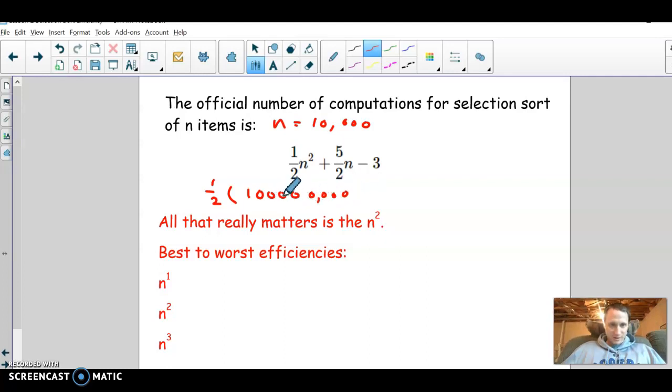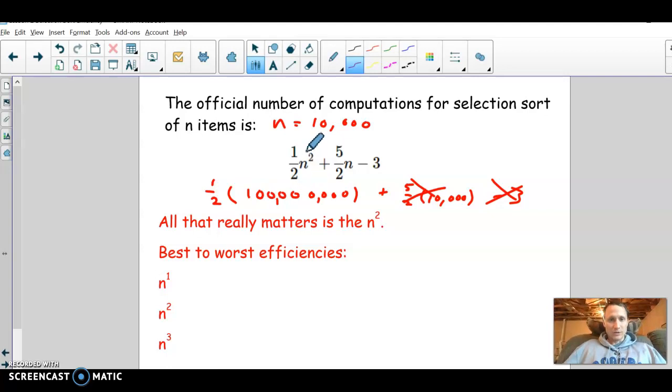So that's a monster number, and then obviously we're going to take half of that, and so the rest of this does not even matter, right? 5/2 times 10,000 is going to pale in comparison to that first number. The n squared part is huge, and obviously the -3 is tiny. So as n gets really big, these parts are not even significant, so we don't even really consider them, and even the 1/2 doesn't matter all that much. What really matters is the fact that it has an n squared in it.